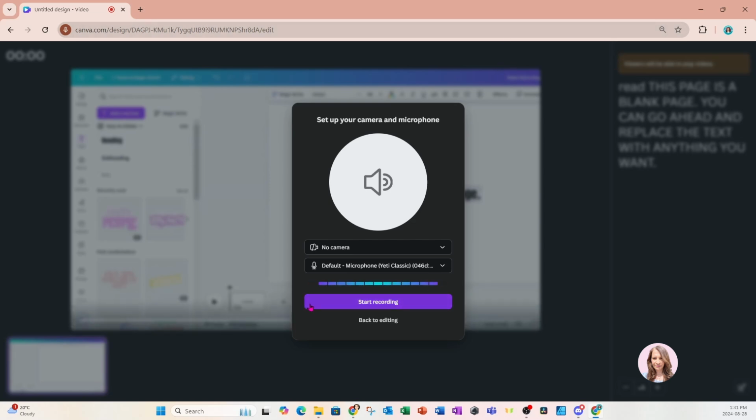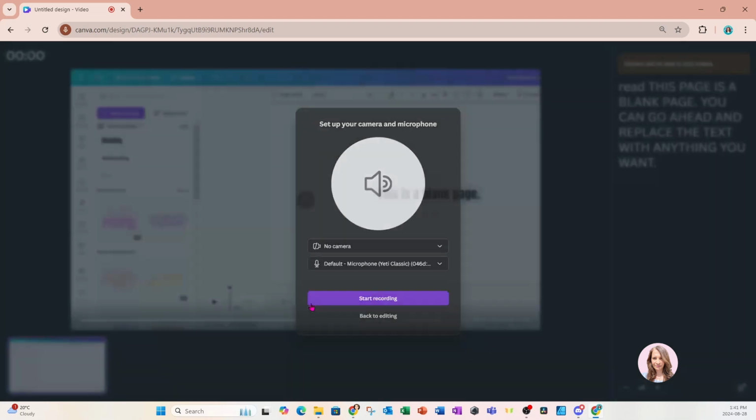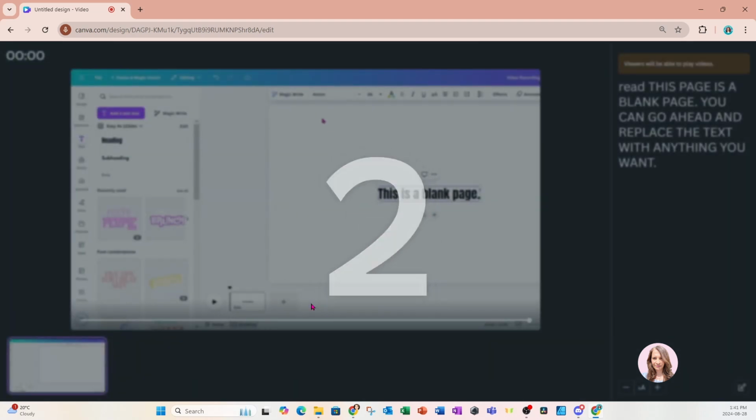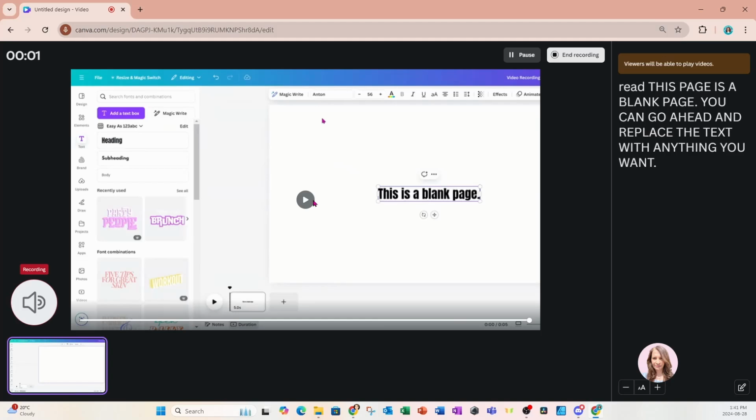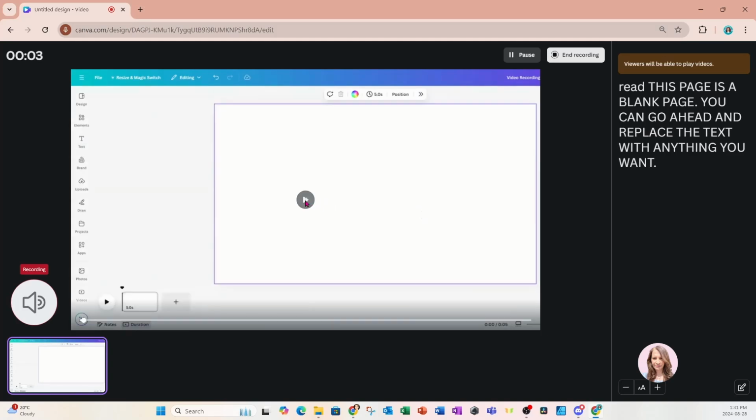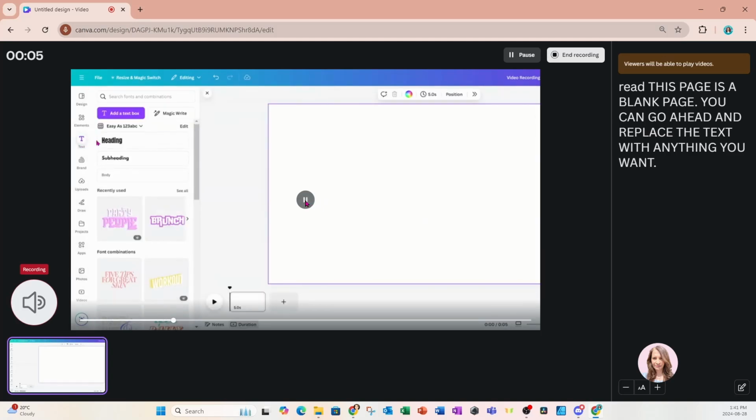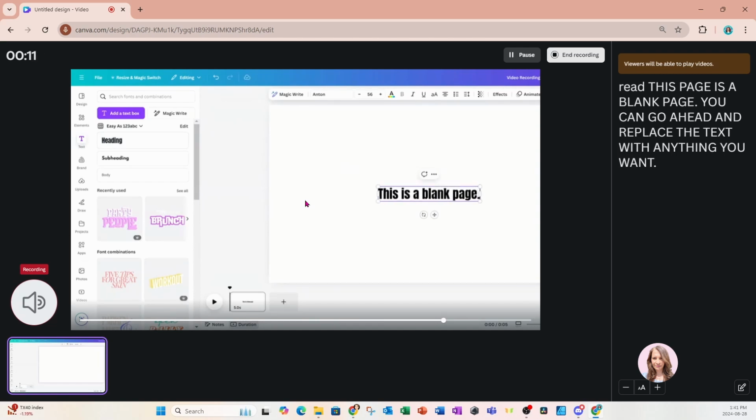Okay, so now I'm going to press the start recording button. This page is a blank page. You can go ahead and replace the text with anything that you want. Just replace the text. All right, so we're all done with our recording.